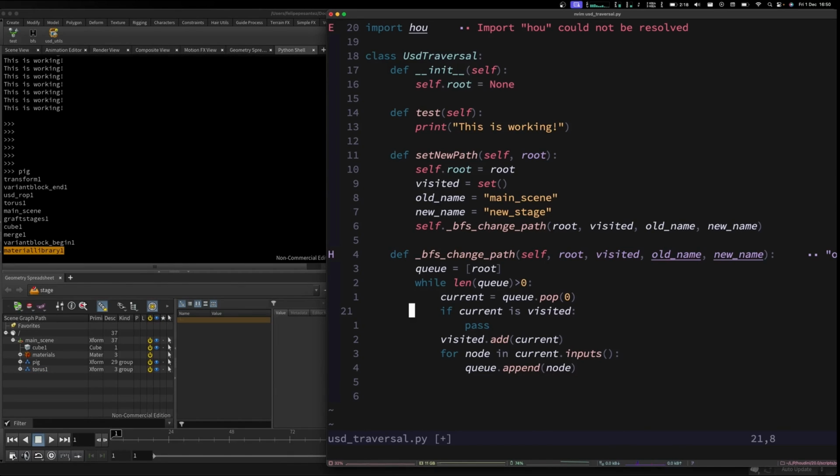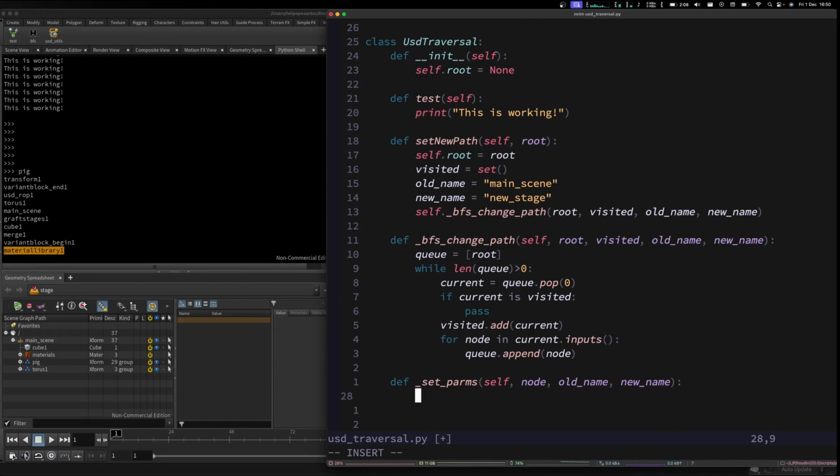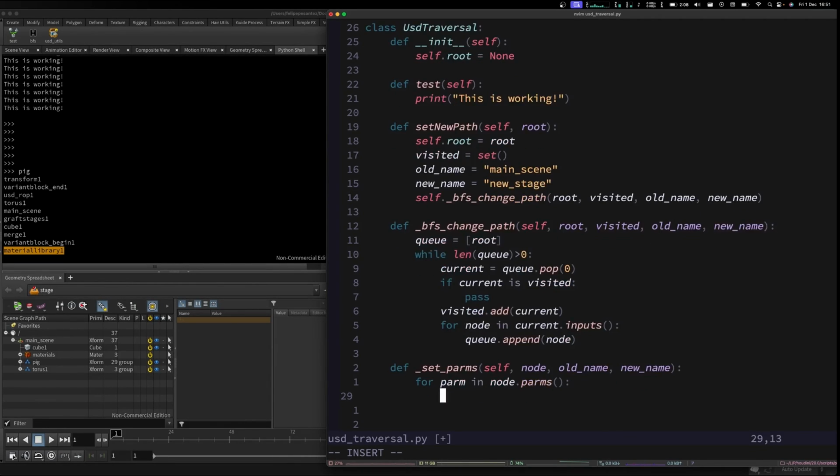Now let's do the logic to find those parameters. And we're going to create another function. It will be a helper function at the end too. So let's call this one set params. We can attach it to the class. We need here the node we are currently iterating through. I can keep consistency in calling it root, but it's a node indeed. We need the old name. We need the new name. Now we need to traverse through all the parameters in the current node. So for param in node.params, this Houdini method will give you access to a list of all the parameters in the node. And now we do the check.